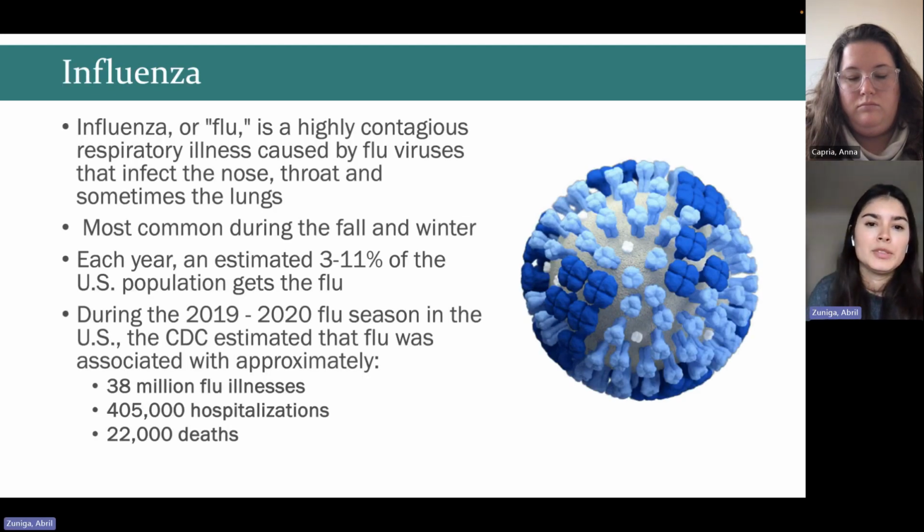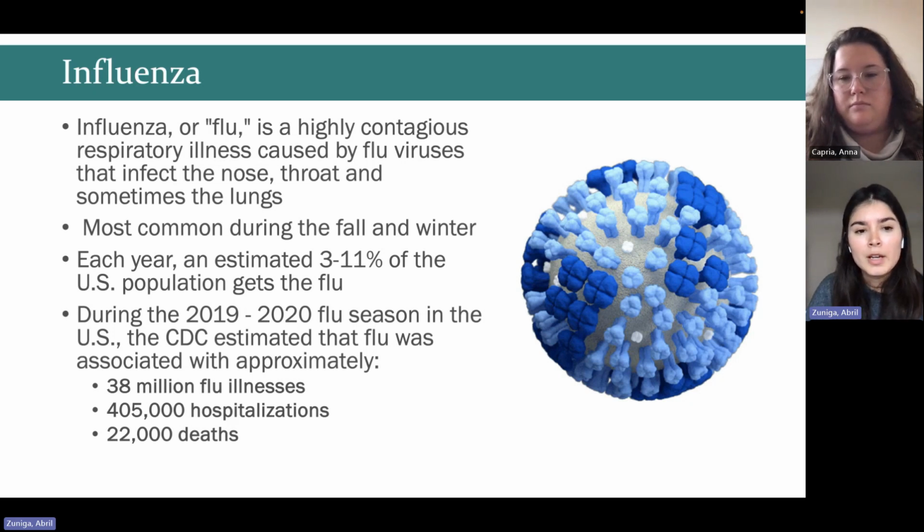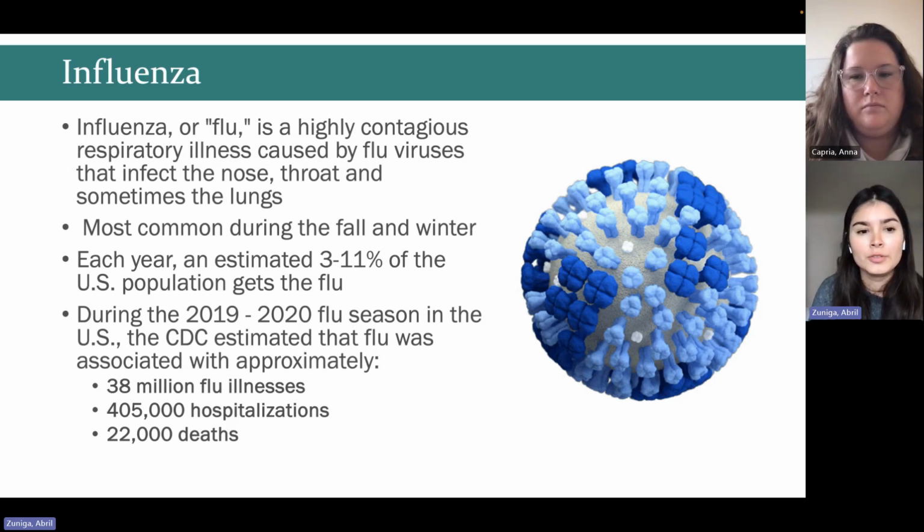Influenza or the flu is a highly contagious respiratory illness caused by flu viruses that infect the nose, throat, and sometimes the lung. Influenza is detected year-round in the US, but it's most common during the fall and winter, where it can lead to lots of hospitalizations and sometimes even death. Each year, an estimated 3 to 11% of the US population gets the flu.